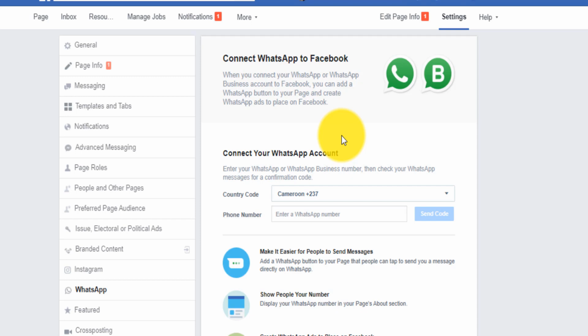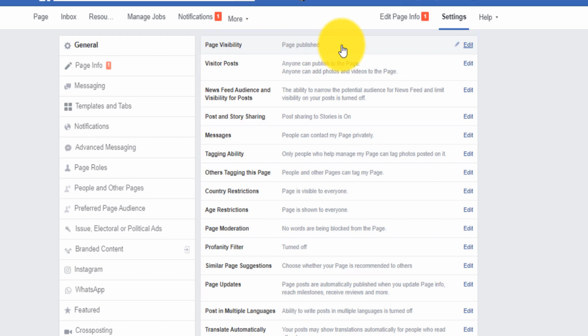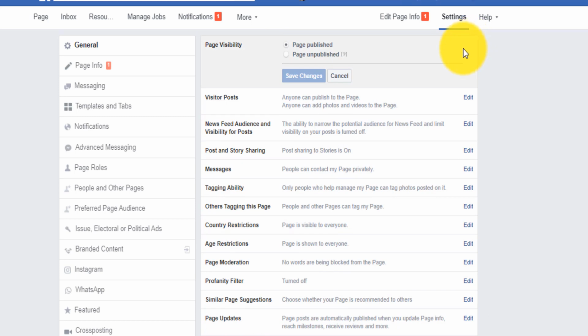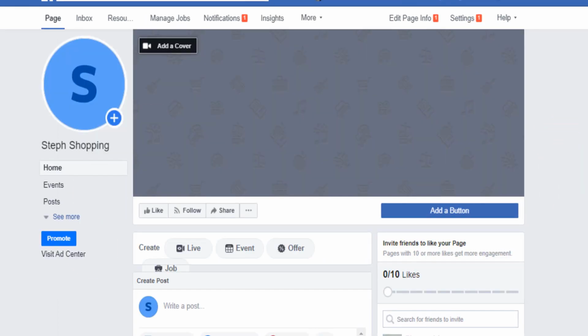So think smart. The next thing that you want to do is come here in general and make sure that on the page visibility, this is page published. That means your page is live. If it's not, then you click here on edit, then click here on page published and you save. This is what the page looks like.